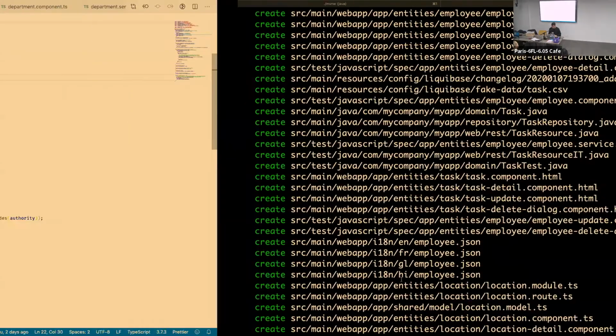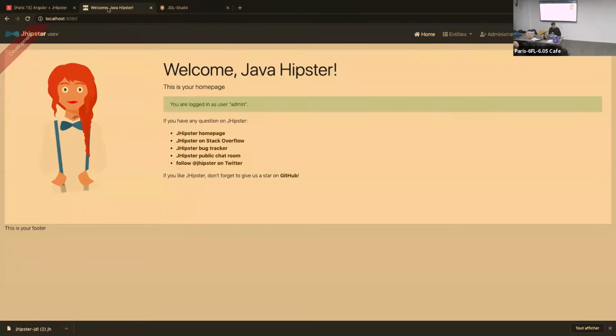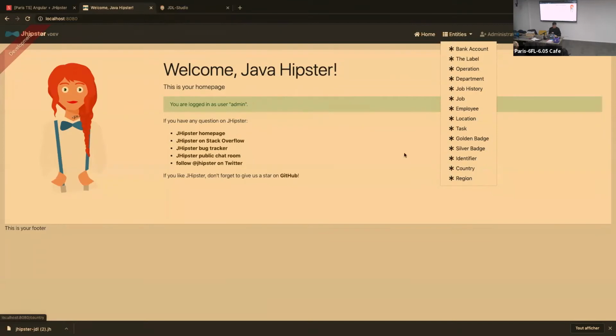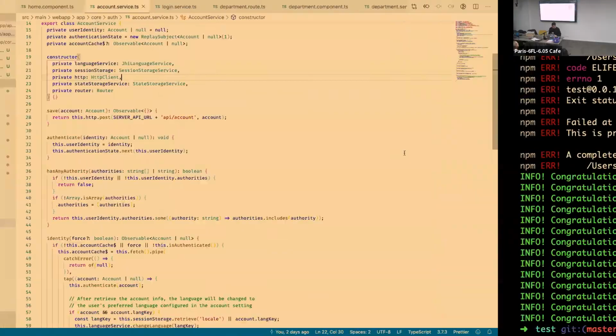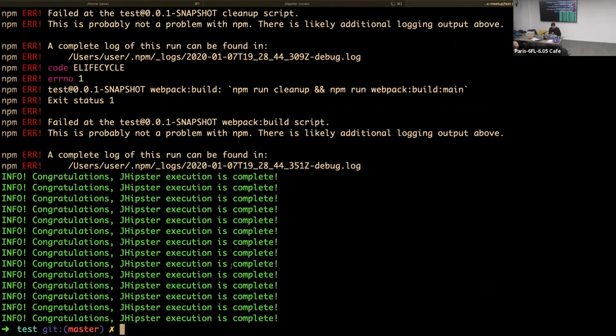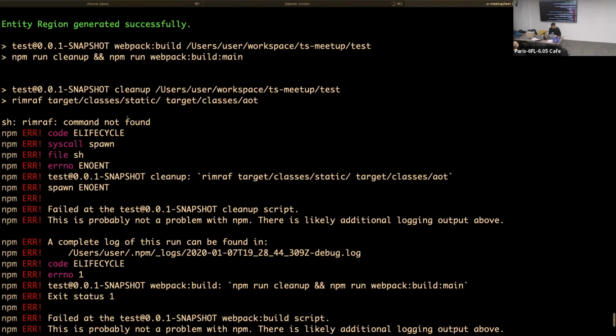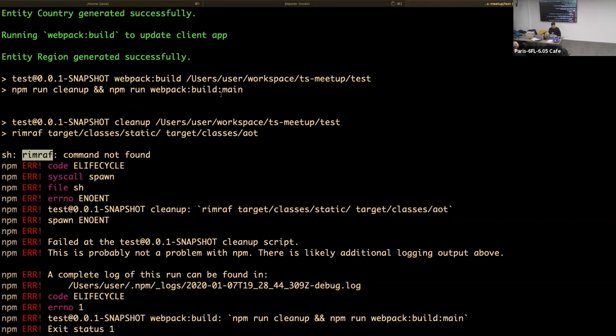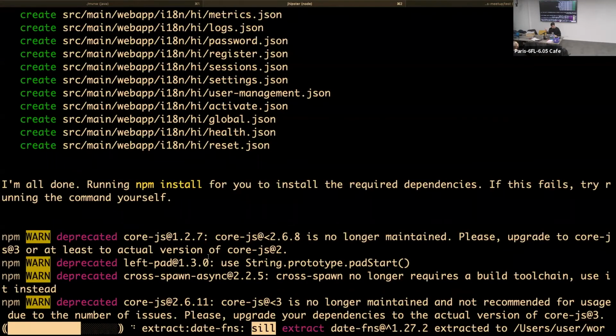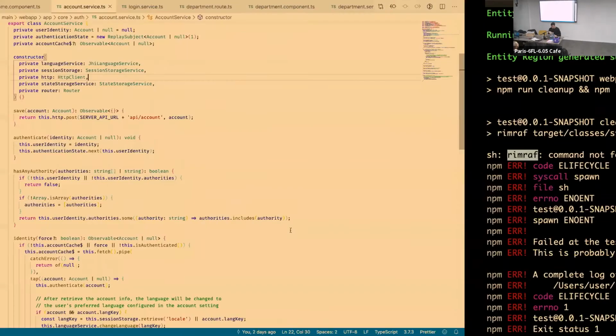Again, I cheated. So the application I showed you already has all the model, but it's to gain time. Oh, it's finished. Oh no. Oh, because yeah, we ran a script after, and as the NPM installation hasn't finished, yeah, let's keep it.